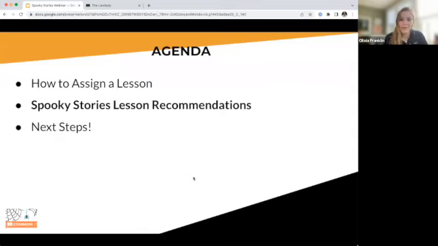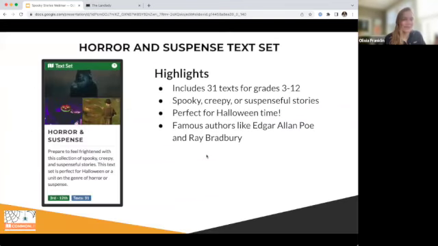Now let's talk about recommendations. I had so much fun pulling these spooky season texts for you guys. I did, some of them are creepy. I'm a bit of a scaredy cat, so I was reading them all and kind of shaking in my boots, but some of them are really engaging. The ones for lower grades are less creepy and scary and more of like a Halloween themed season. So let's get into it.